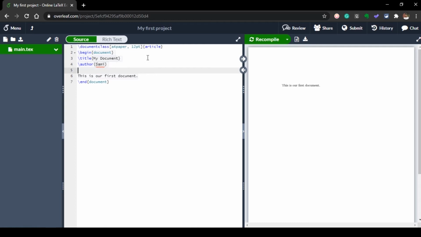In the next line, let's say we want to display the date. So type in \date, and inside the curly bracket type in the date you want to give. I will just write a LaTeX code which is \today. It will preview today's date. In the next line, type in \maketitle. Now this is important because this will create the title.